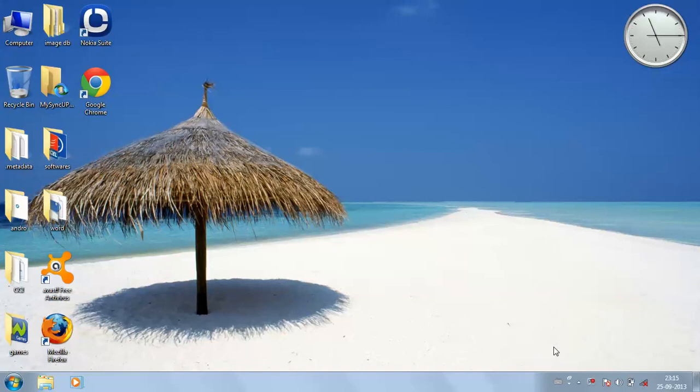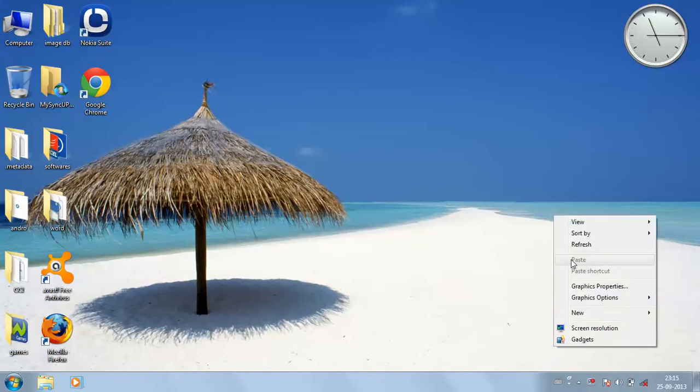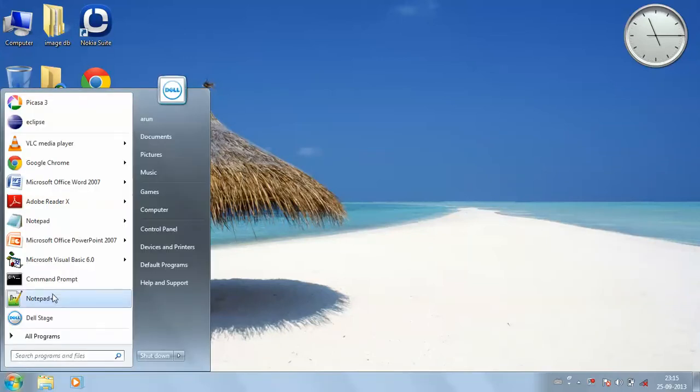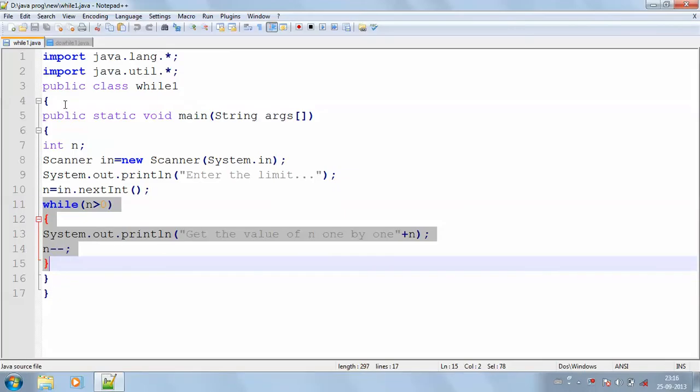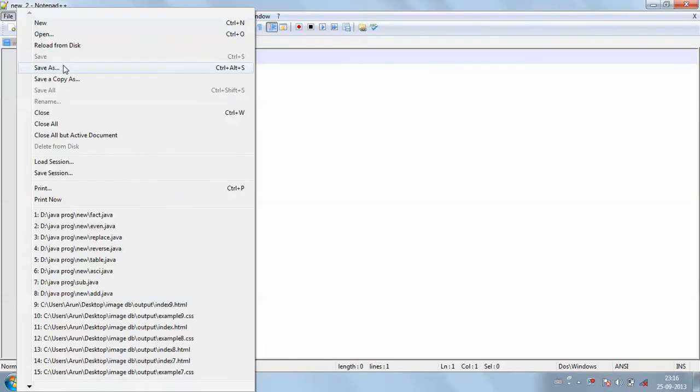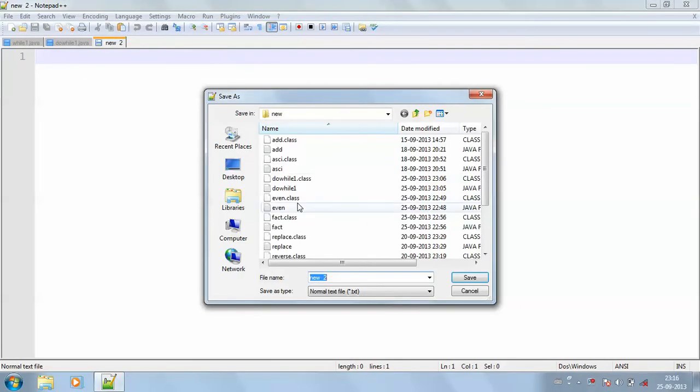Hello everyone. My next conditional statement is nested if, that is else if. Within the if statement, I'm going to add more else if statements. I'm going to get a new file and I'm going to save this as else if.